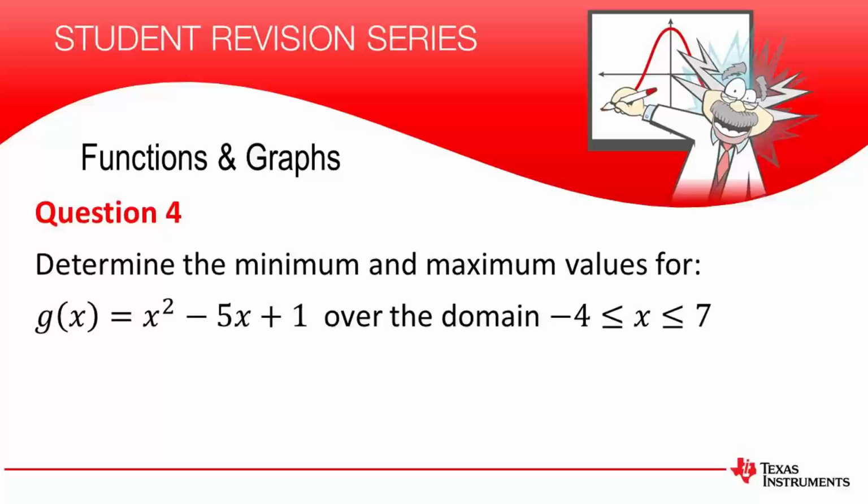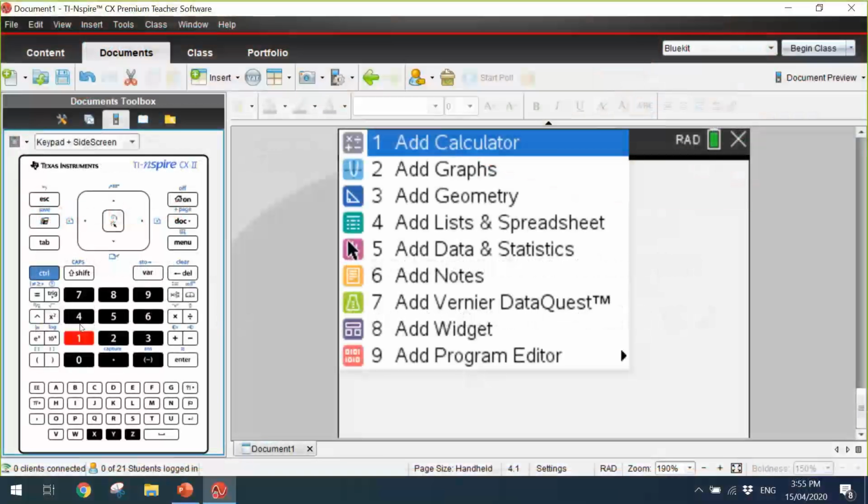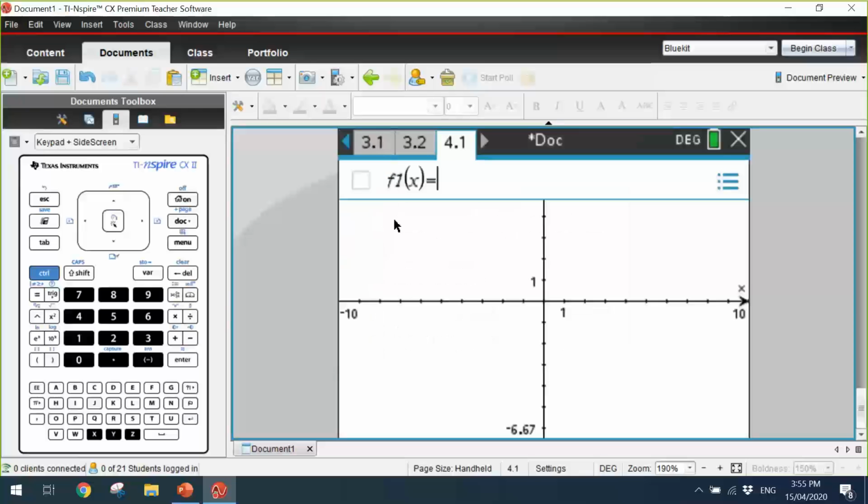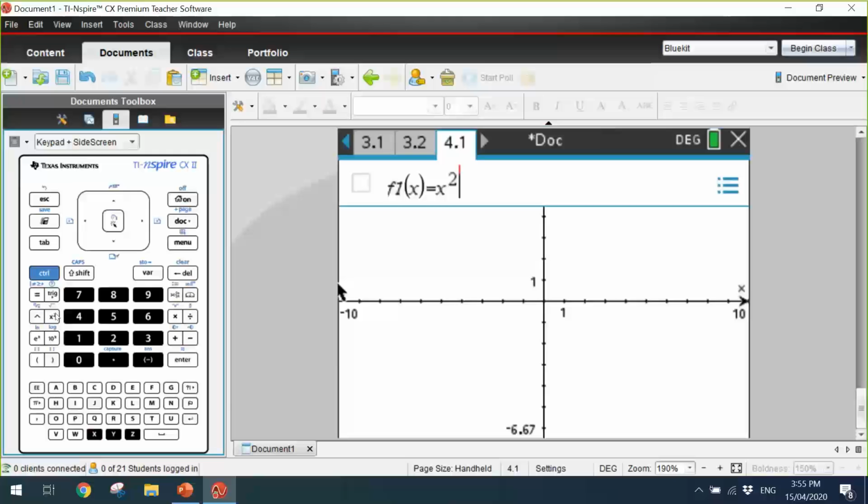We can look at it in the calculate application, but I'm going to actually add a graph. So let's add a graph, and we need to type in x squared, subtract 5x, and add 1. Now, before I just press enter, remember we're going to have a restricted domain. So if I look at the graph, I need to actually add a restricted domain.